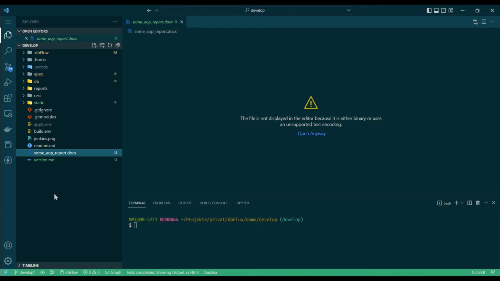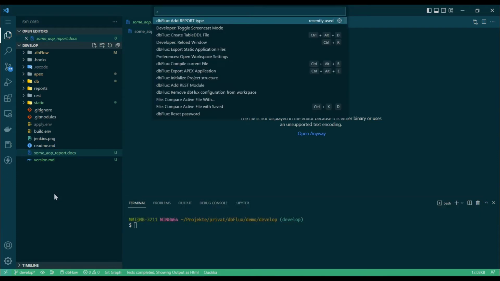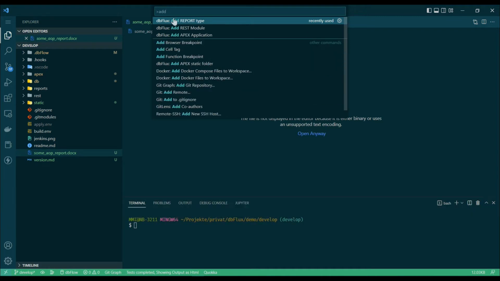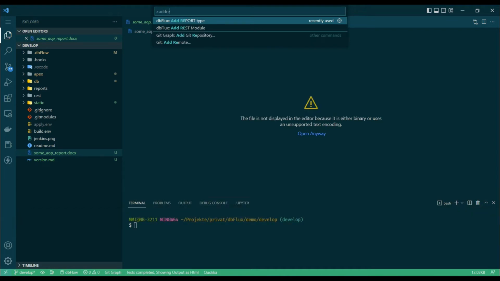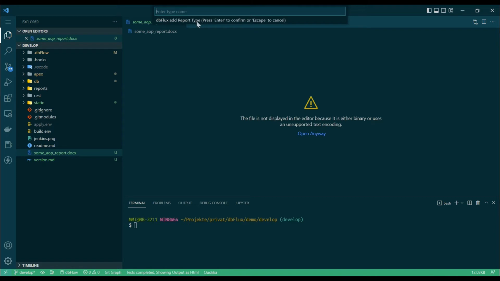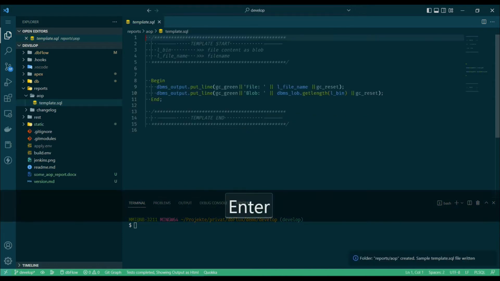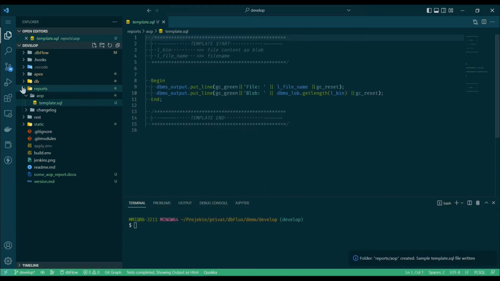database. Therefore, I create a new report type with the command add report type, this one here. And now I will title it, for example, with AOP, because we want to name our report templates AOP. dbFlux has now created a new report folder.